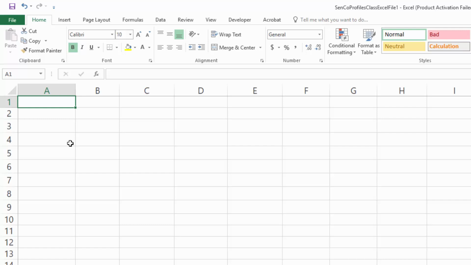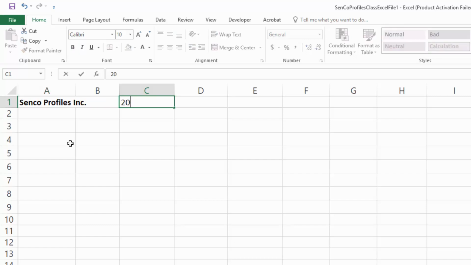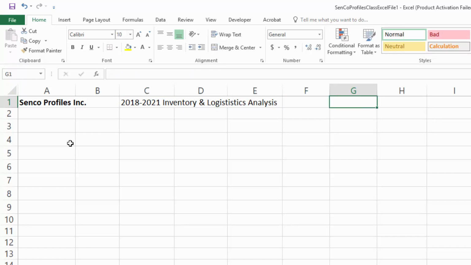We're going to type in a name of our company, and let's call it Senco Profiles Inc. or Industries or whatever you want to call it. I'll put a good title like 2018 to 2021 inventory and logistics analysis. I can't spell. And then I want to date stamp this. So I put in a title, no big deal, right? Take a look. This title, the entire sentence, is in cell C1.